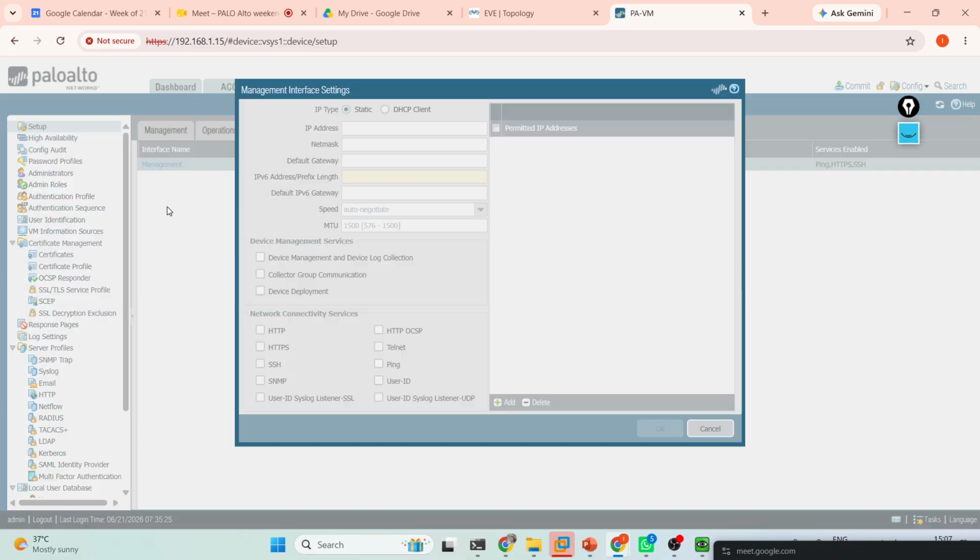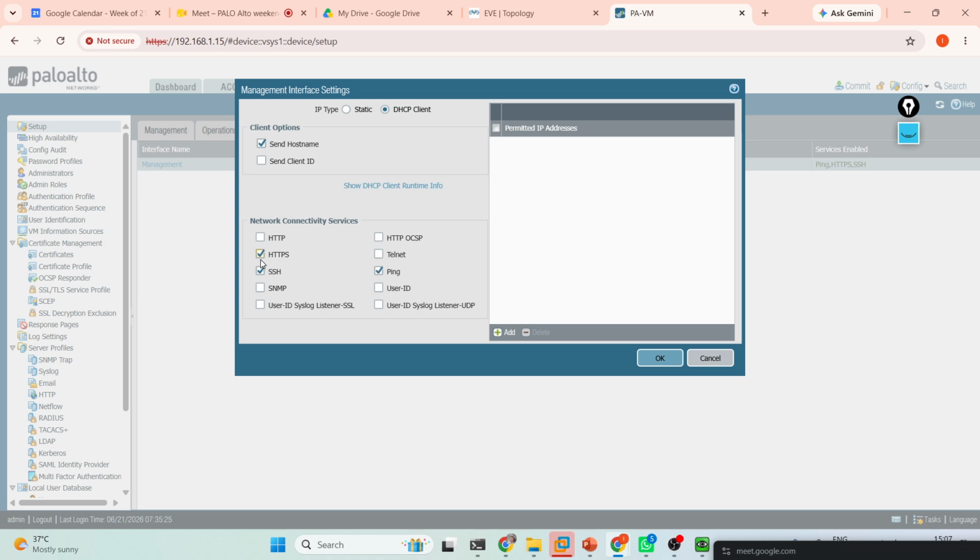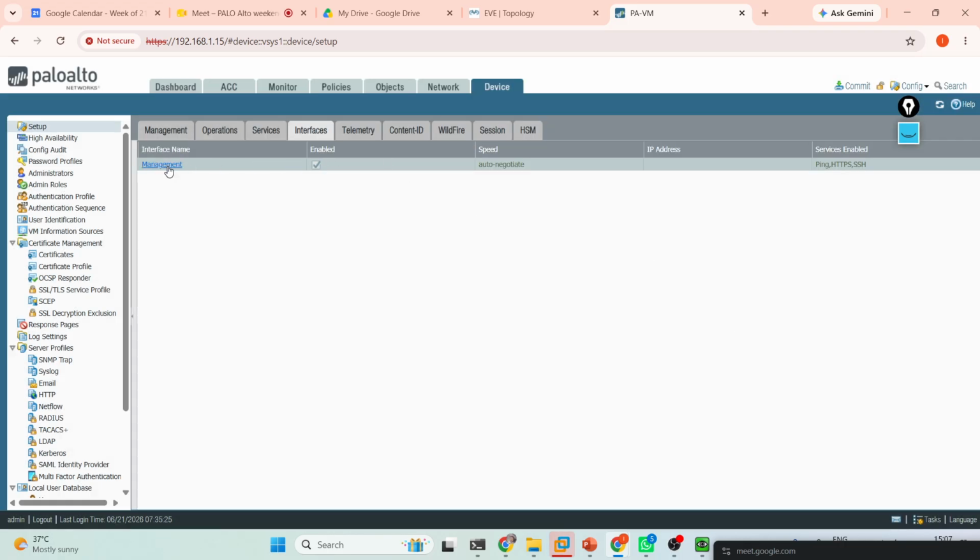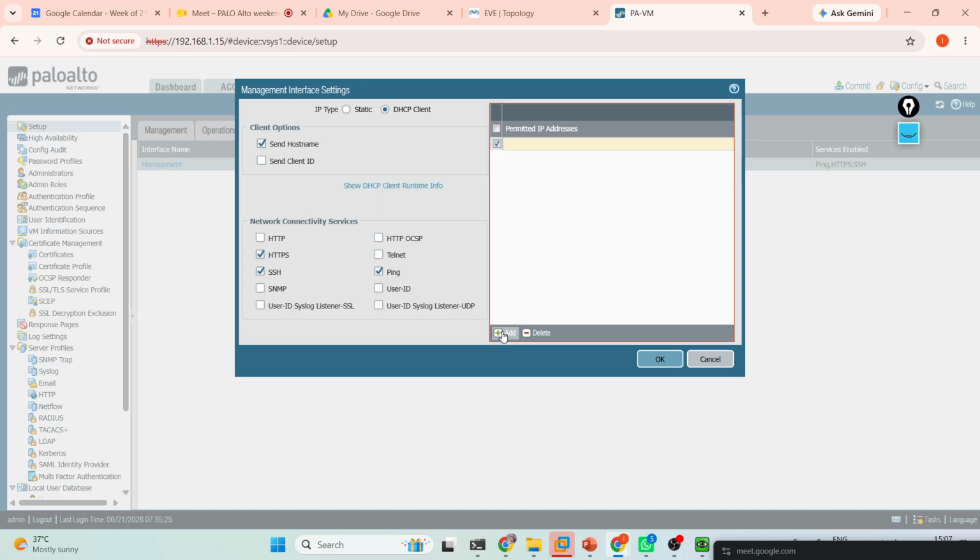And if you open this management interface, you can see three are enabled by default, but if you want, you can enable these things: HTTP, HTTPS, Telnet, SNMP. If you don't want the DHCP client and want to configure a static IP, you can also do this. Also, if you want a permitted IP address, like exactly which IP addresses will be allowed to reach the management IP, if you want to define a particular subnet so that only this subnet will be allowed, you can do that from here.